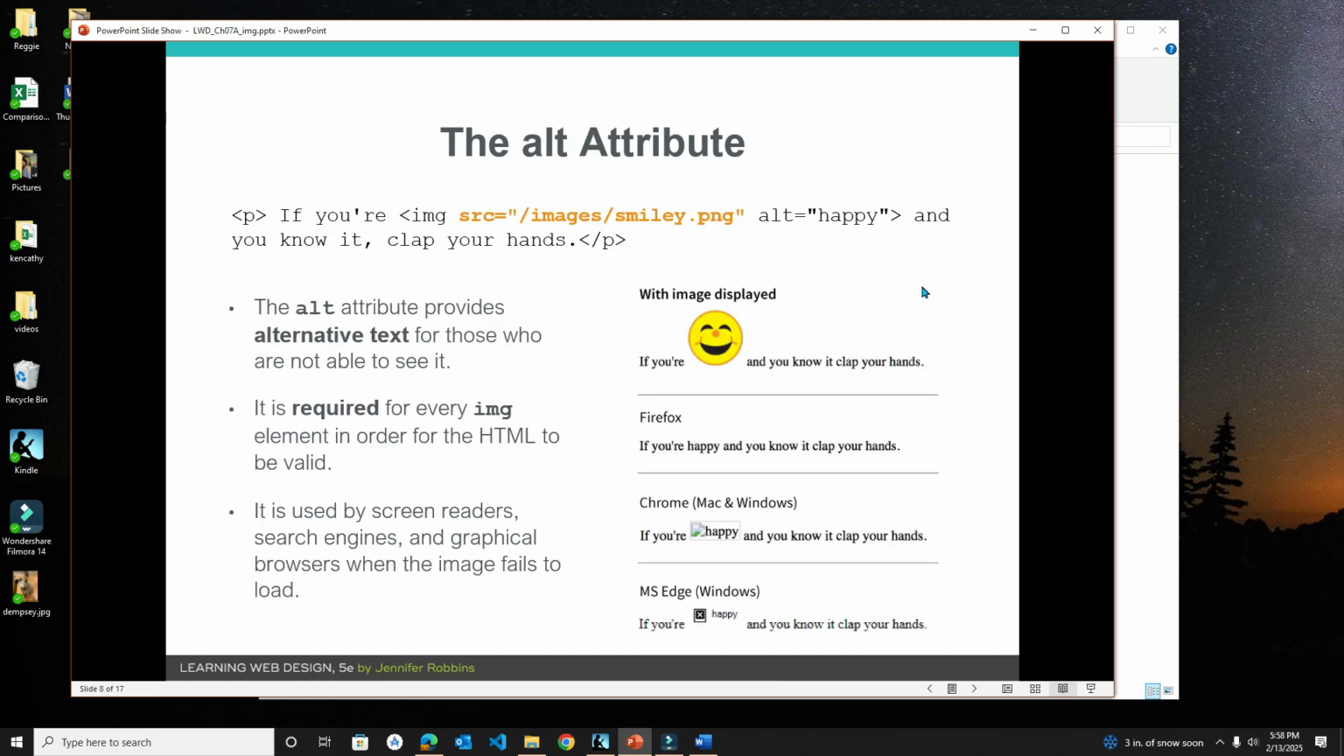The alt attribute provides alternative text for those who are not able to see it. It's required for every image element in order for the HTML to be valid. It's used by screen readers, search engines, and graphical browsers when the image fails to load. You'll be required to have the alt attribute when you submit your assignments. Points will be taken off if you do not use the alt attribute.